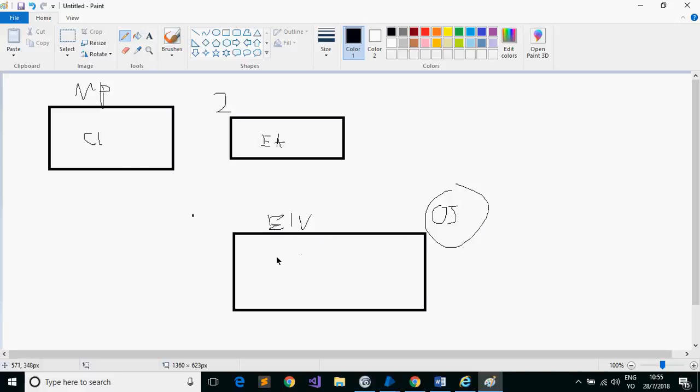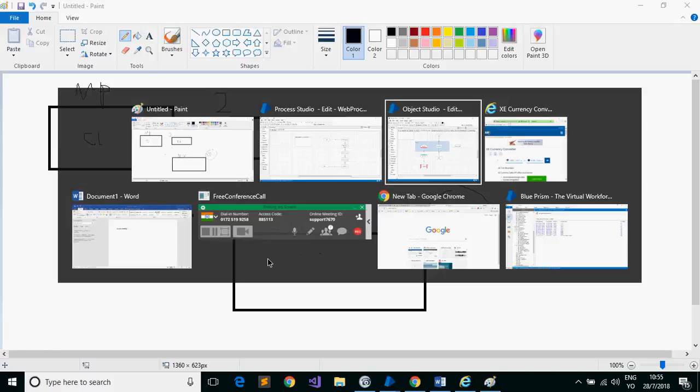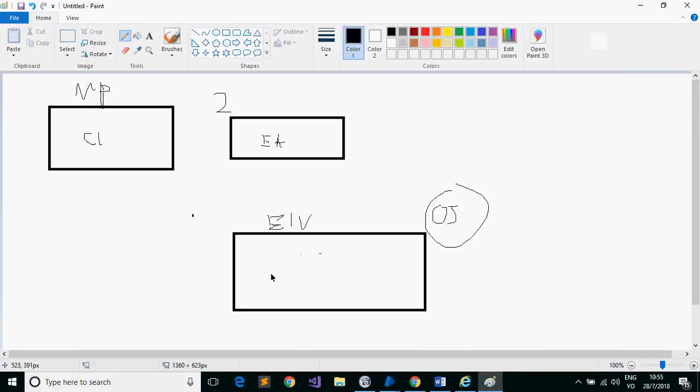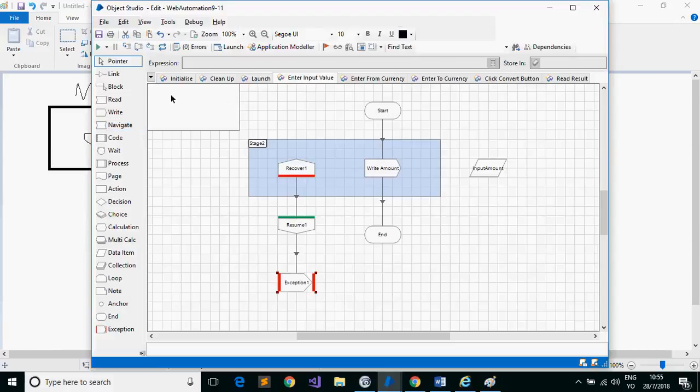Here the exception is getting generated, and we are throwing the same exception using an exception stage, and this exception is getting propagated to the calling page. Enter amount was calling here, so it propagates here. Now, who is calling enter amount?